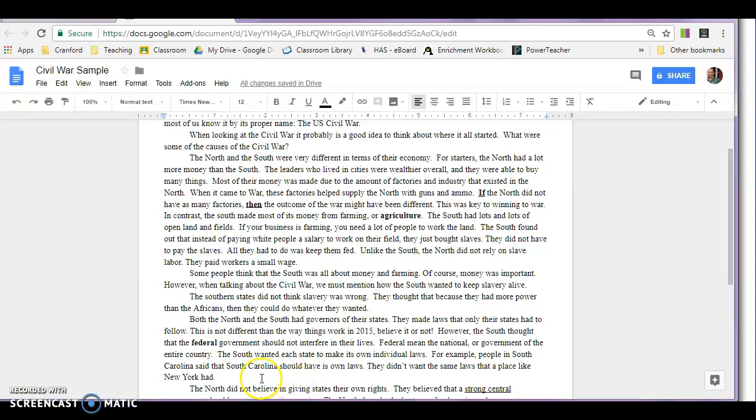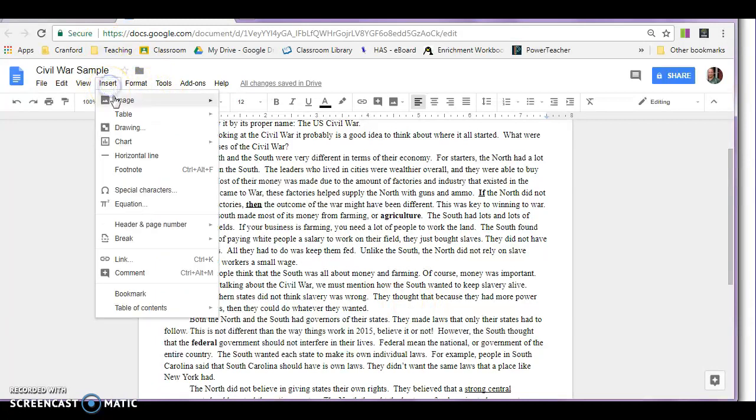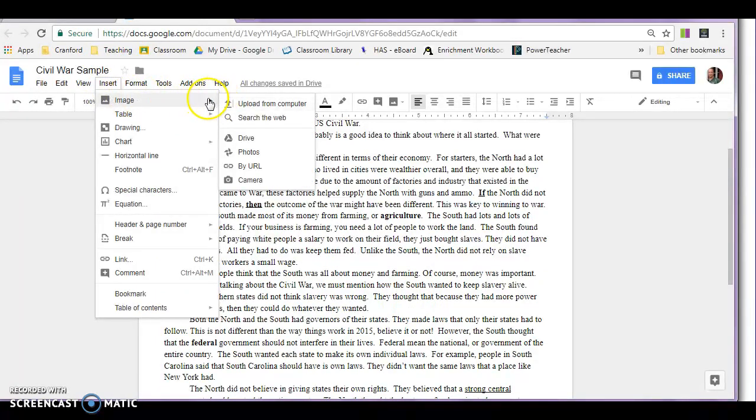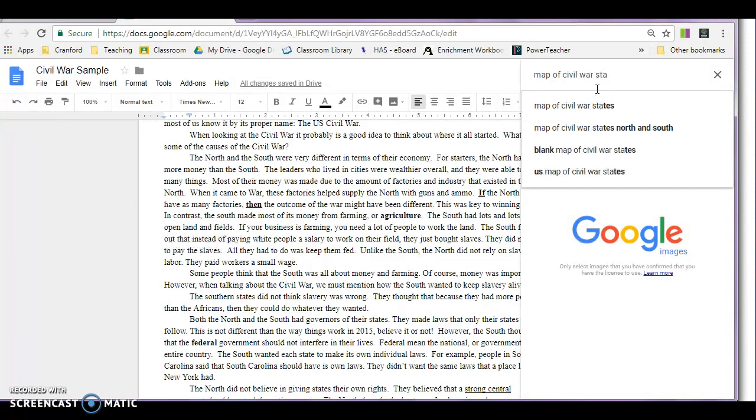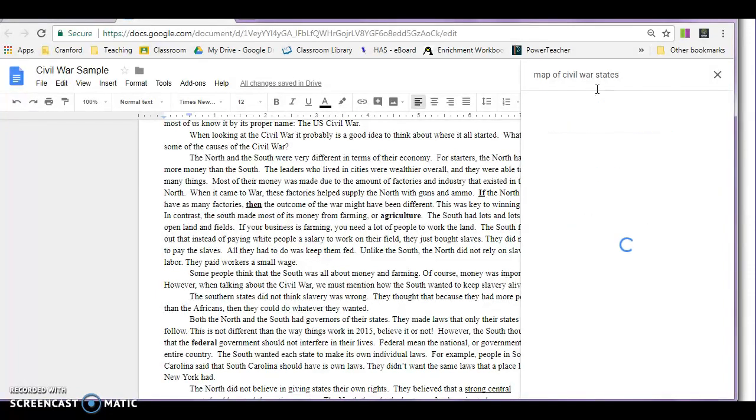So I'm going to go up to here where it says insert in the top. I'm going to go to image. And then I'm going to go to search the web. So you can see insert, image, search the web. And I'm going to type in what I'm looking for. I try to be specific, but I want to see if I can provide a map of Civil War states. Okay, let's see if that comes up.